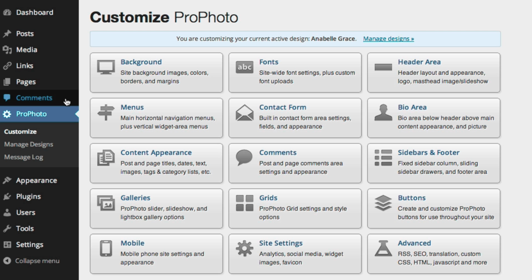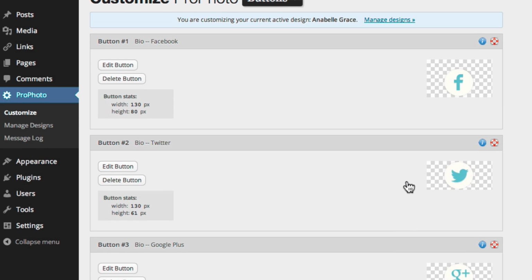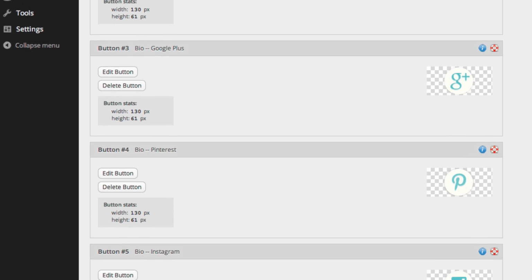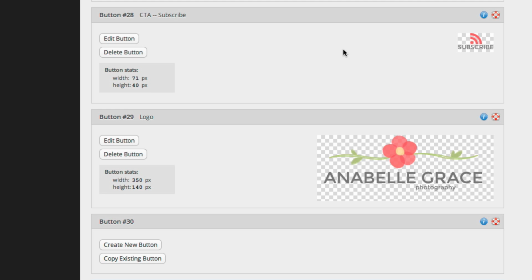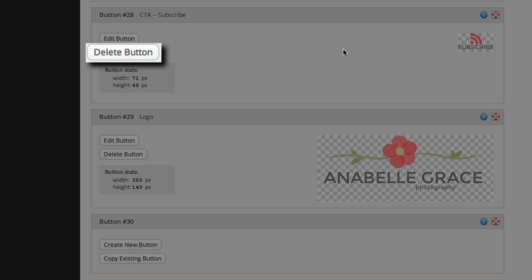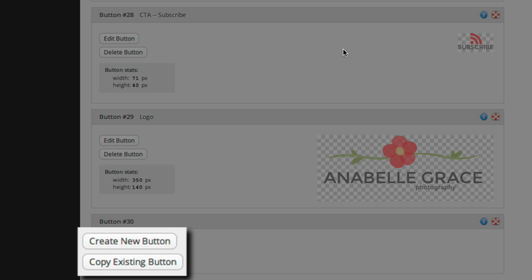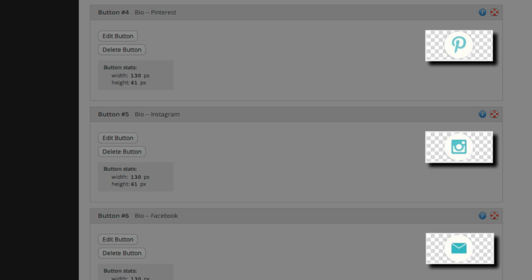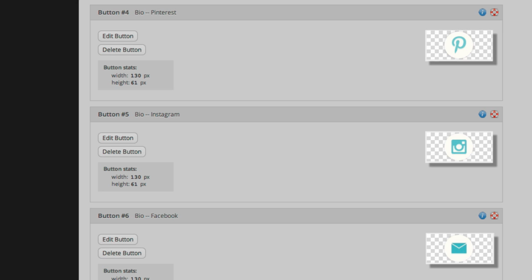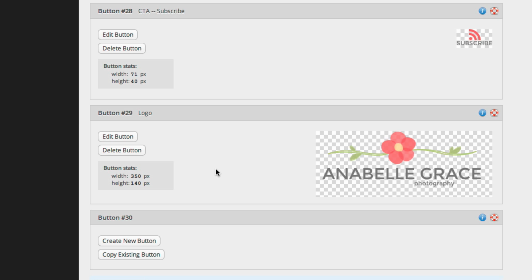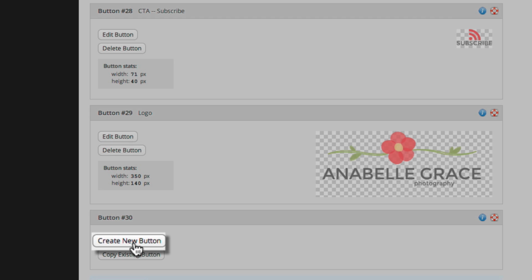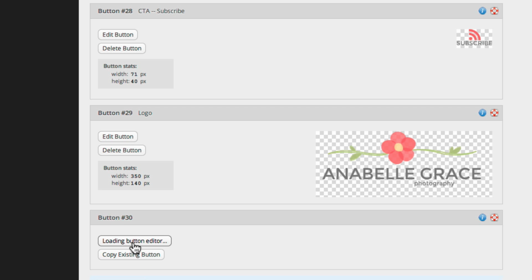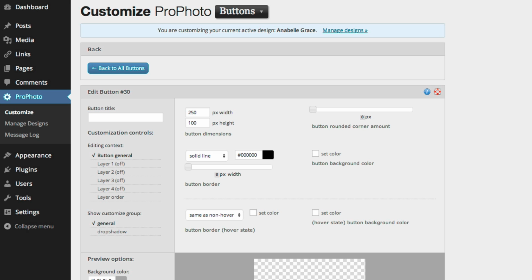In your admin area, navigate to ProPhoto, Customize, Buttons. The first thing you'll see is what we call the All Button screen. Here you can choose to edit an existing button, delete an existing button, create a new button from scratch, or create a new button by copying an existing button, which can be helpful when making multiple buttons that are very similar. Let's start by creating a new button from scratch. Clicking the Create New Button button will load the button editor screen.